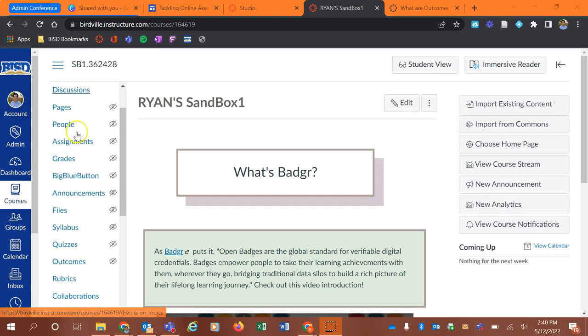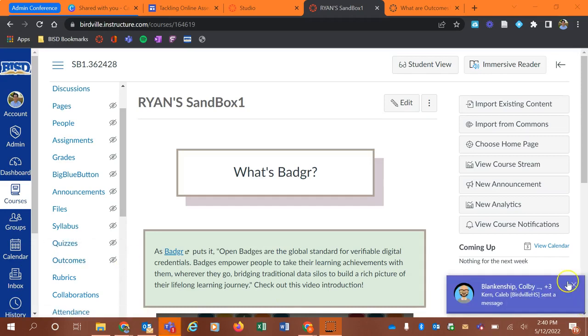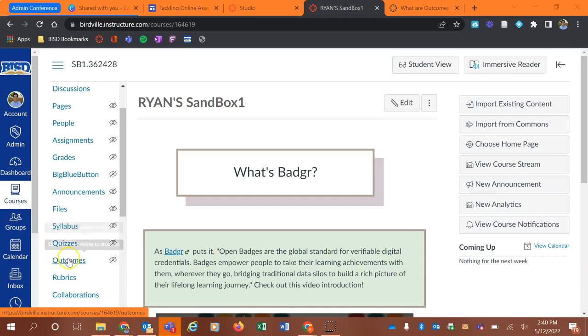Okay, so the first thing we're gonna do is we're gonna find the word outcomes. Now notice that I've got this little eye crossed out right here. That means that it is not visible to my students. So even if in your class you have this turned off for students, they will still be able to see the outcomes that you are putting on there. So what I'm gonna do is I'm gonna go ahead and click on outcomes.